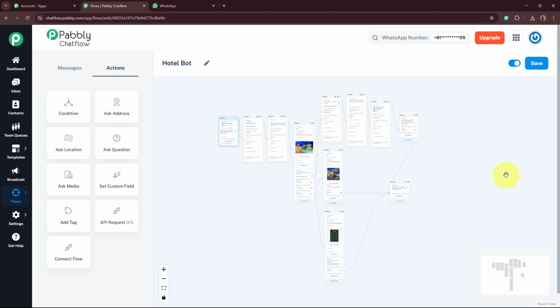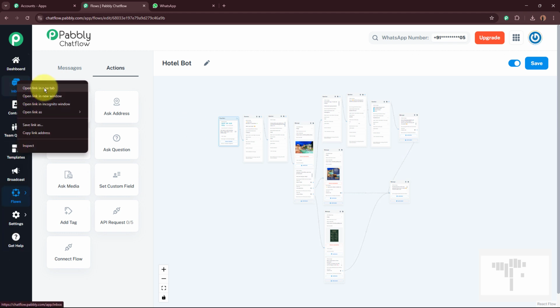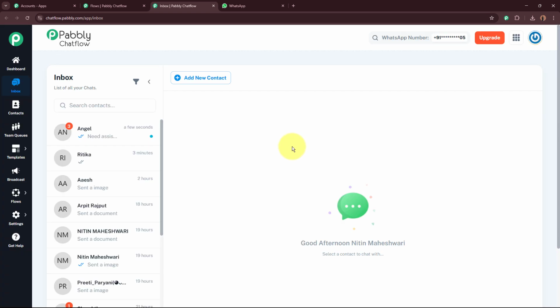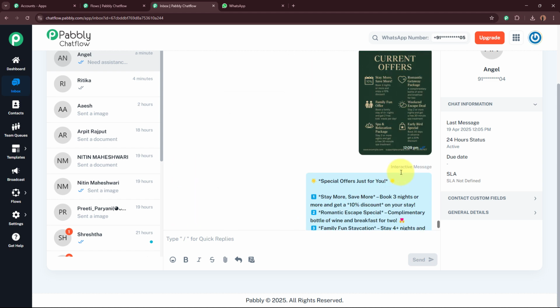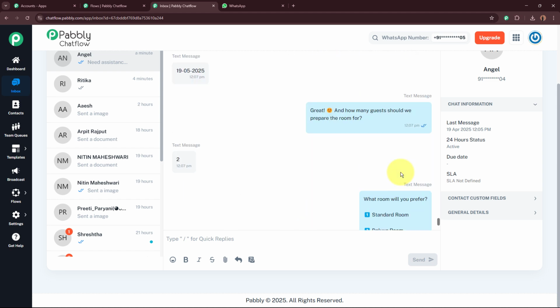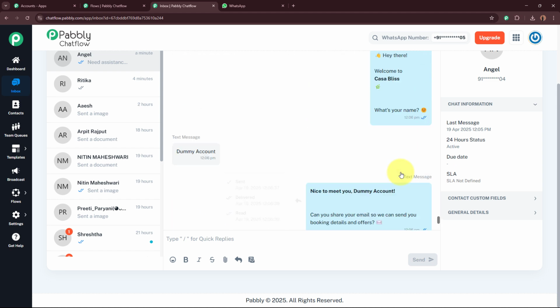So now as a business owner, if you want to check all the conversations between your customer and your bot, what you can simply do is on the left side of the panel, go towards this inbox section right over here. As I'm going to open the inbox section of my Pabbly Chatflow account, you can see on the left side, these are all the chats between your bot. If I'm going to open this chat right over here, you can see these are all the same messages between your bot and your customer. You can see right here, okay?